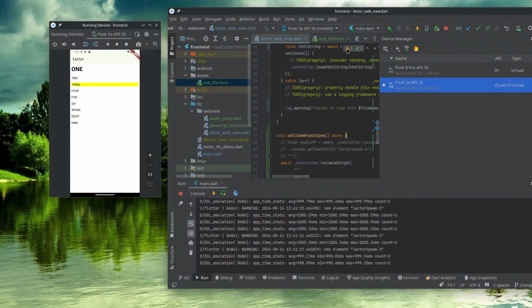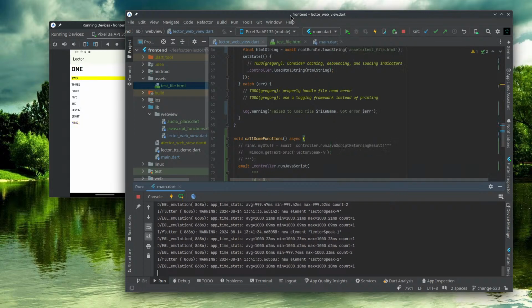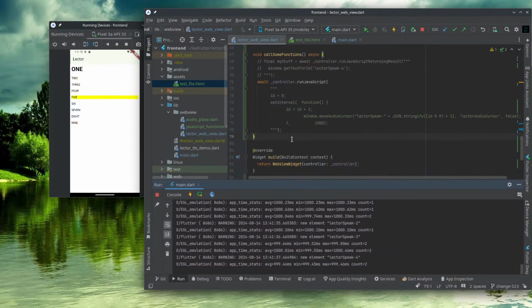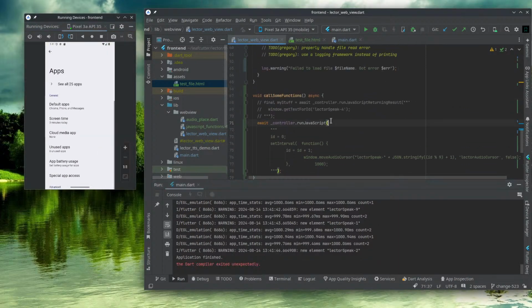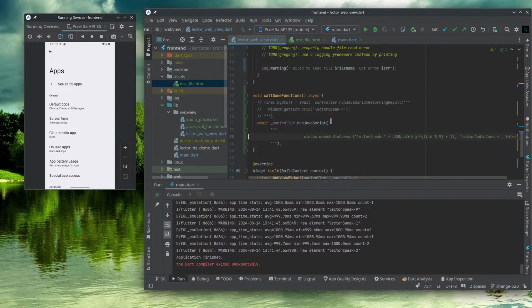So the next thing that I want to do is figure out how I can now have this, as it's advancing, speak the thing that it's saying. And to do that, I have to get rid of this JavaScript thing, which is calling the move cursor logic within set interval at a fixed interval. And I don't have another call to move audio cursor.